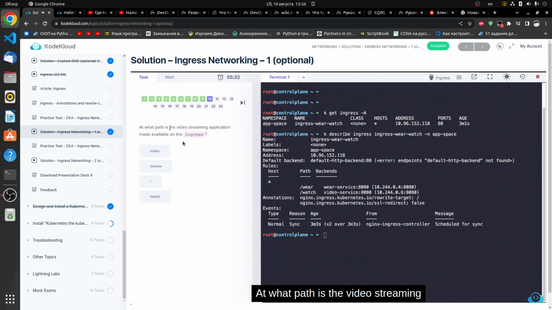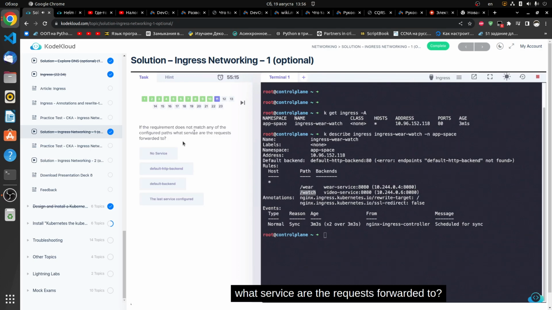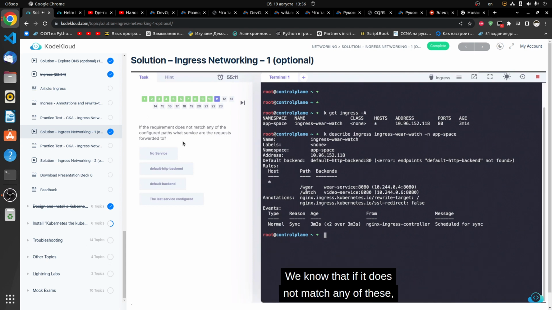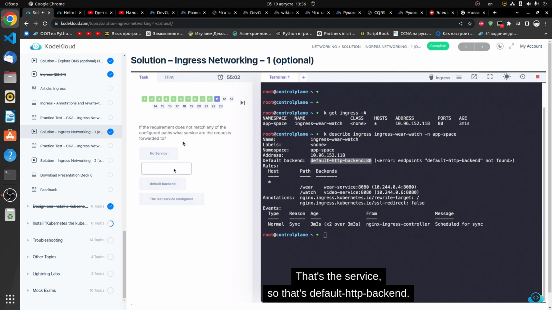At what path is the video streaming application made available on the ingress? The video streaming application, the video service, is at the watch path. So watch is the answer. If the request does not match any of the configured paths, what service are the requests forwarded to? We know that if it does not match any of these, it's going to go to the default backend. So here it is, default-http-backend. That's the service.